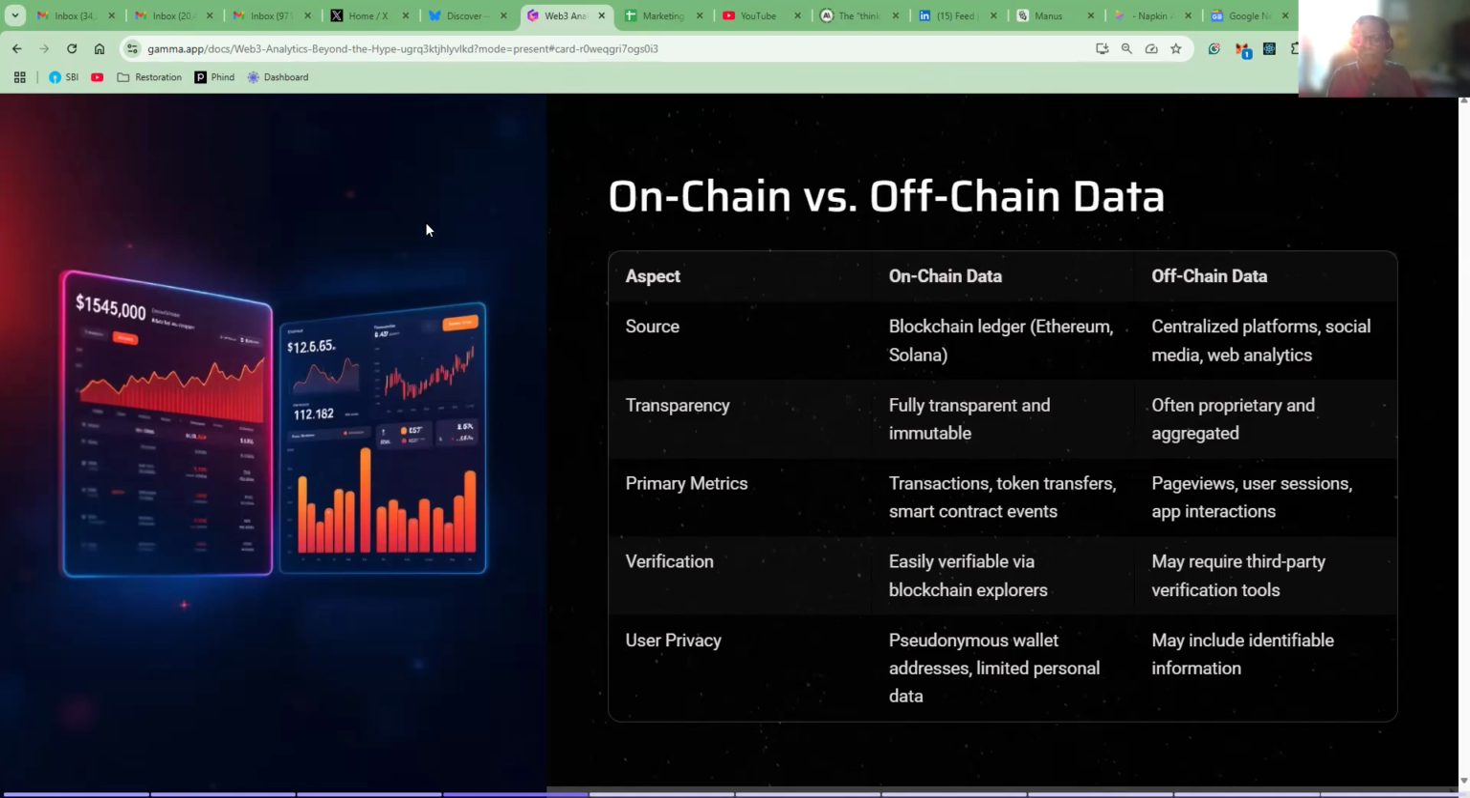But in the off-chain world, it may not be easy, because you need third-party verification tools to identify the data. And if anybody is browsing the website anonymously, you can collect the data, but it's not easy to identify who the user is. And user privacy is very critical.